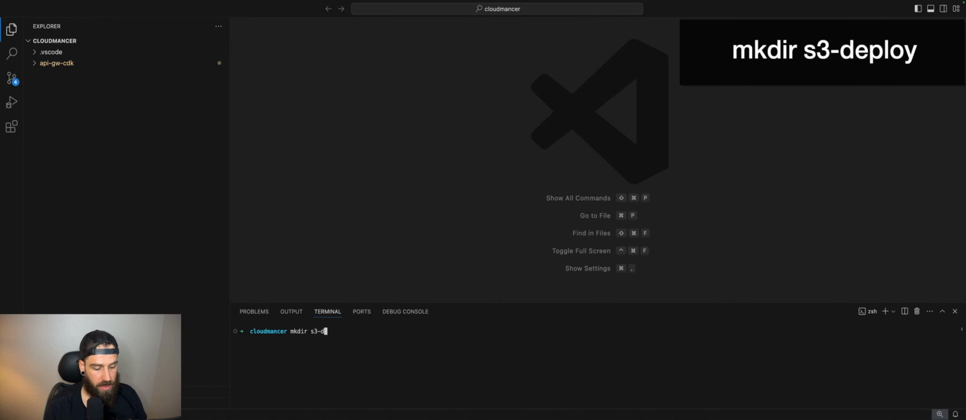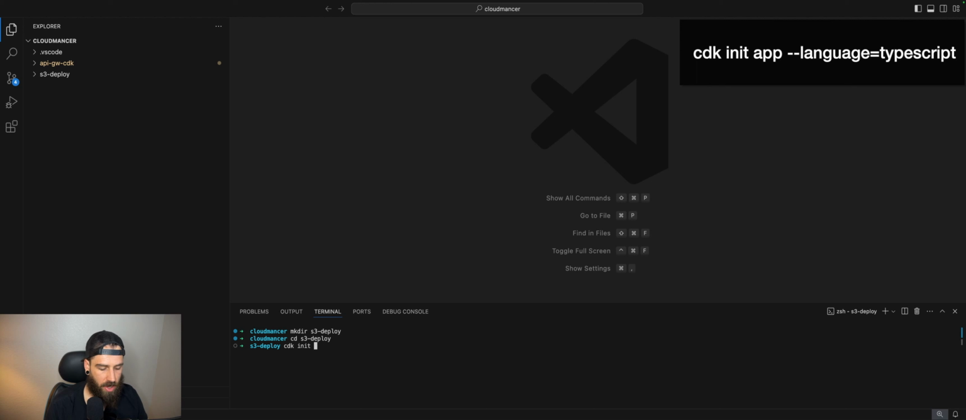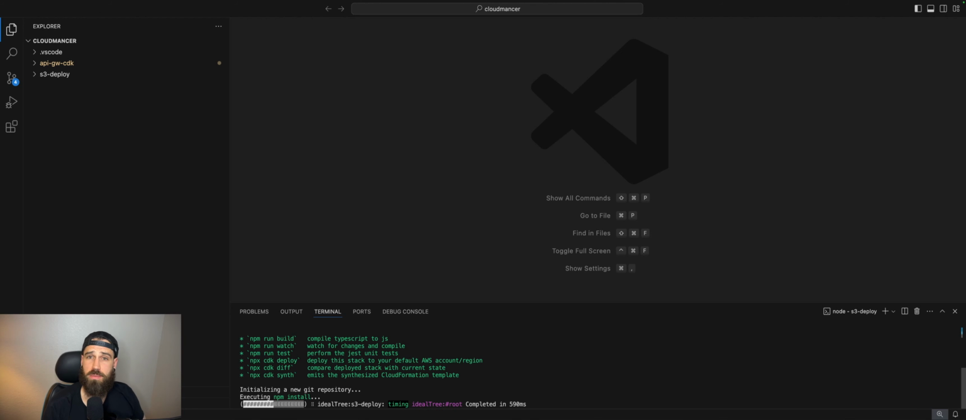All right, so the first thing that we're going to do is make a directory and call it S3 deploy. We're going to cd into that directory and then initialize the project with cdk init app --language equals TypeScript. The CDK actually comes in a number of different languages. My favorite just happens to be TypeScript because I'm most comfortable using that. We'll just wait a couple seconds for this to finish initializing.